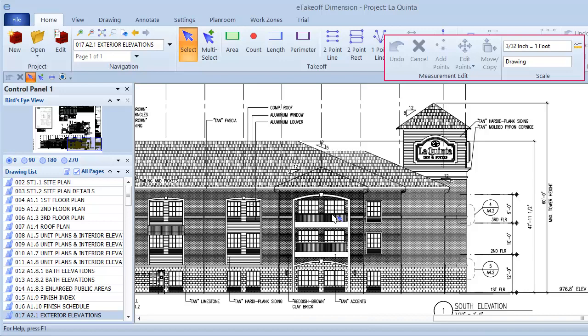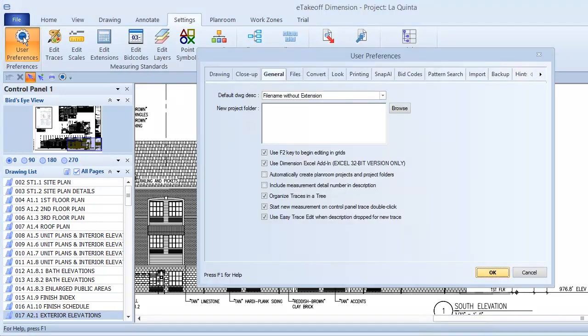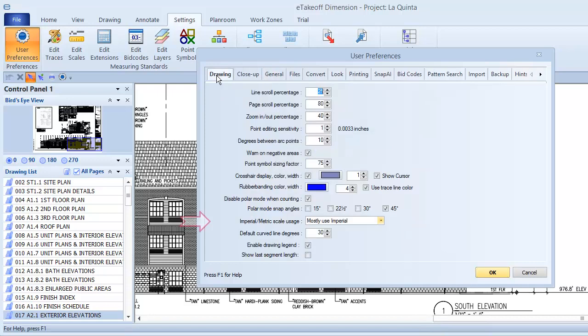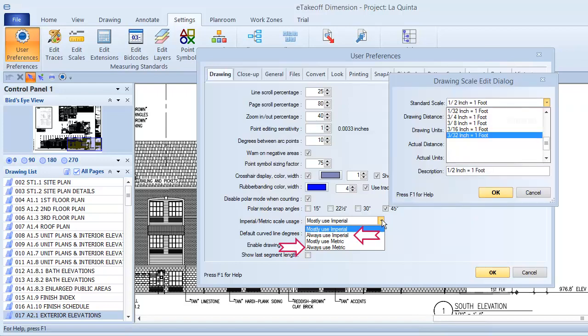Now I mentioned that you can switch to metric units if you want, so let's look at that real quick. On the Settings tab, click User Preferences, and then click the Drawing tab. For the Imperial Metric Scale Usage option, you can select Always Use Imperial or Always Use Metric if you always use one system or the other. Only those options will appear in the scale window. If you sometimes use the other system, you can select one of the Mostly options. The most common system, in this case Imperial, is shown first in the list, and the metric options are shown below in case you need it.